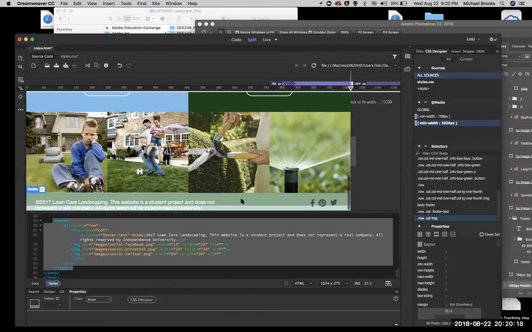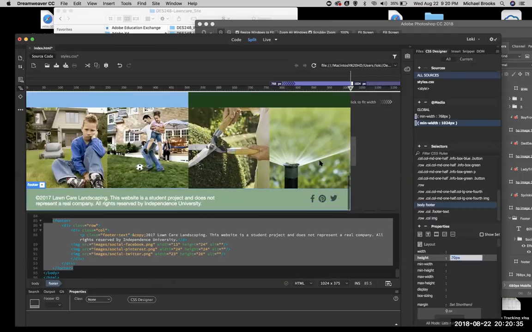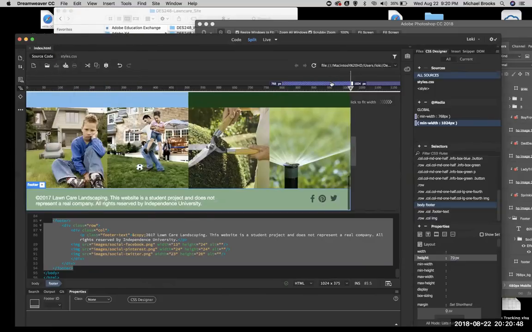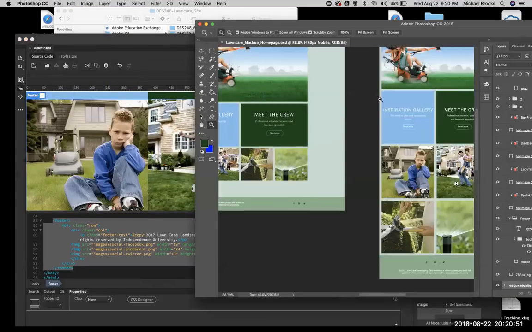All right, now notice this section though, the footer, needs to be taller. So all we have to do is let's go to 30, no. And there we have it. Take a look. All right. File, save all related files. Save all. Now we're going to go to the 768 and take a look at it.